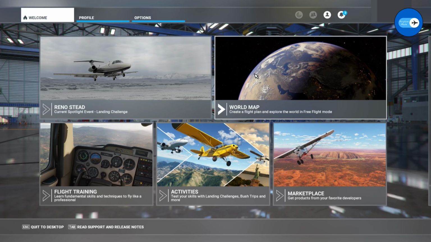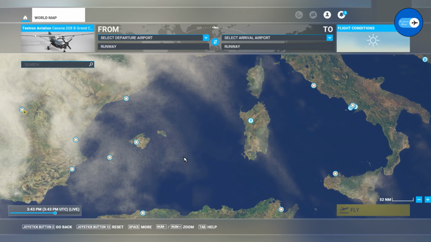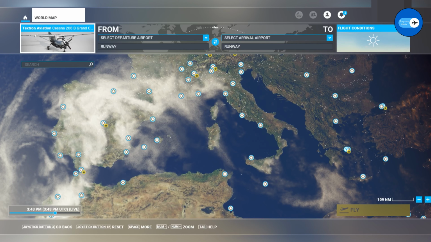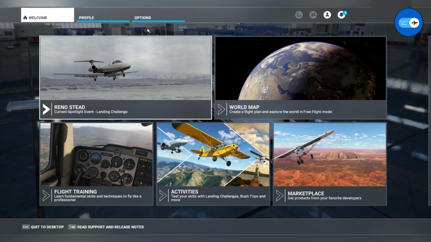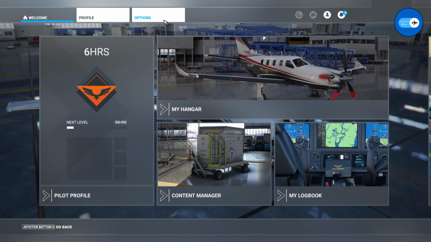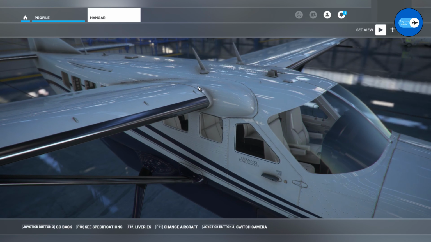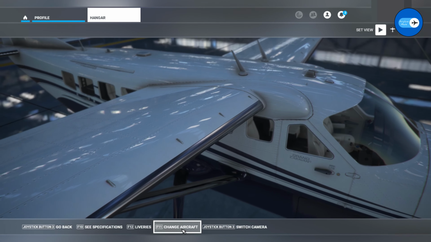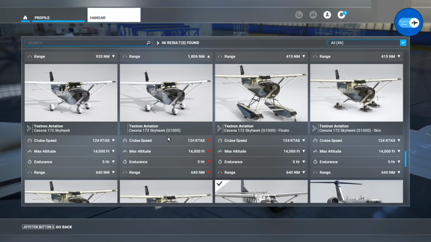And then you have your world map, which is how you pick your plane and where you want to fly to. So you can either pick your plane from here in the map, or you can exit here. You can go to profile, I'm pretty sure, and then you have my hangar, and then you see all planes. Yeah, if you click to change aircrafts, then it has all the different aircrafts.